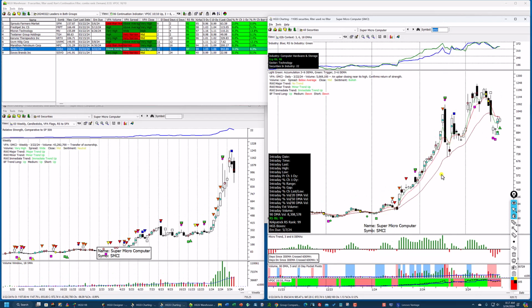Now you can see that this has been all over the place, but bringing this back up. Okay, here are our pocket pivots. The 3 cross the 6 right here. So that would be a crossover day. Cross back down, and then look at this.